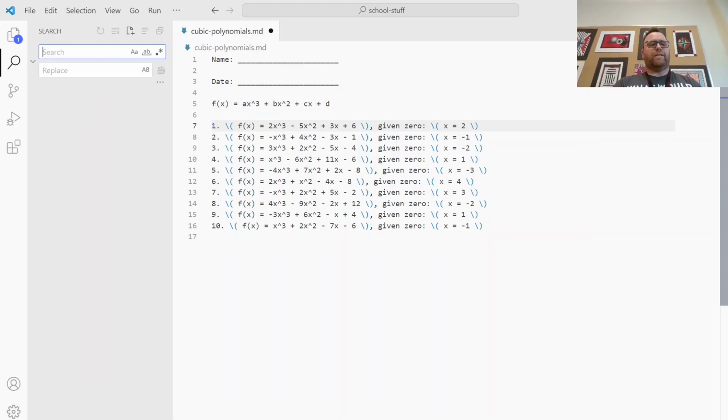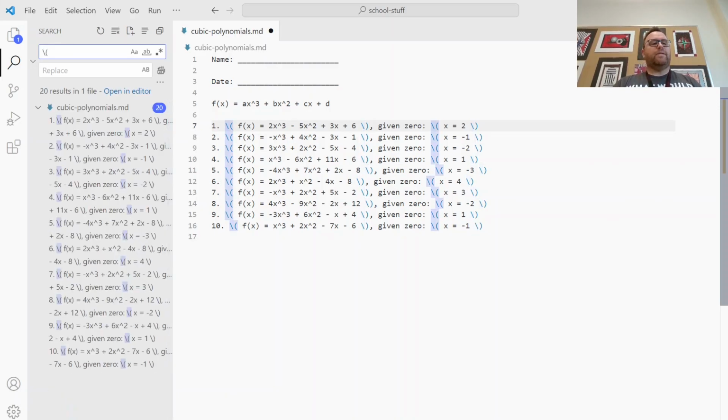So I'm going to do Control-Shift-H for search and replace, and I'm going to search for the slash and the parentheses. There's 20 results in the file, and I'm going to replace it with nothing. So what I'm going to do now is just click this icon, which is replace all, or you could do Control-Alt-Enter.